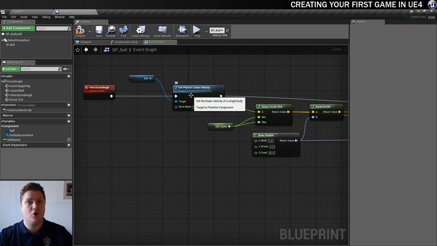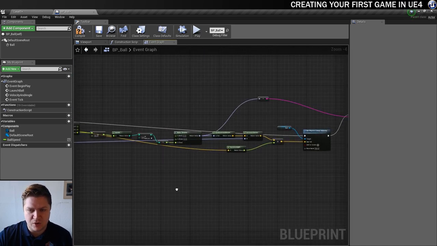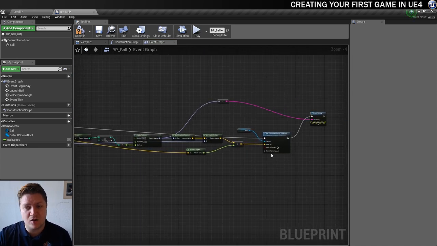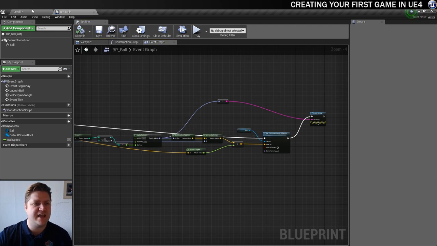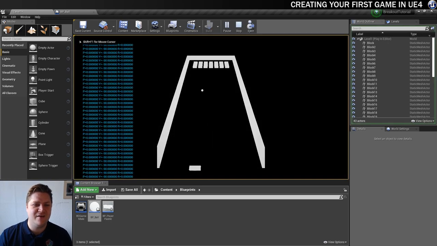So what we do now, it'll make more sense, is we are running this custom event. Let's get the current velocity of the ball, the physics linear velocity, as we should have done in the first place. Do all the same things to it, and then set it back onto the ball. And we'll do the print string again to see whether or not it's working this time. So let's compile and save. Cross your fingers. Hey, there we go.